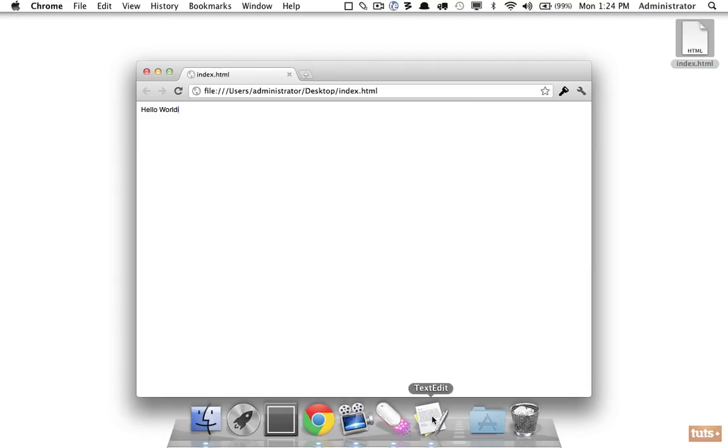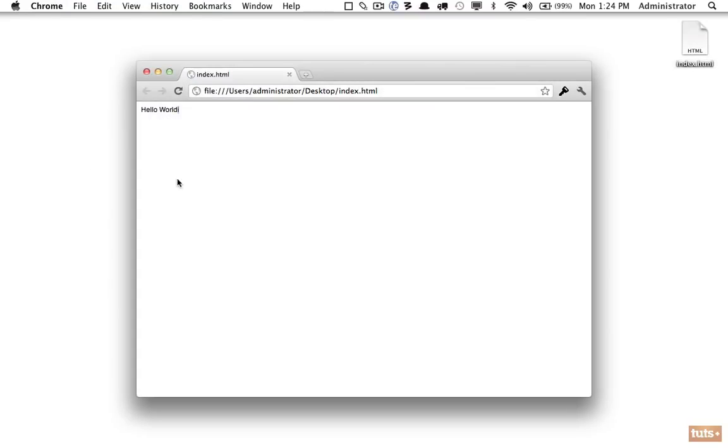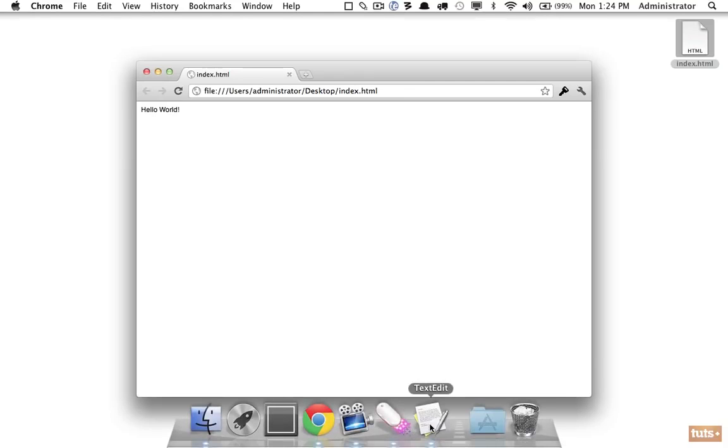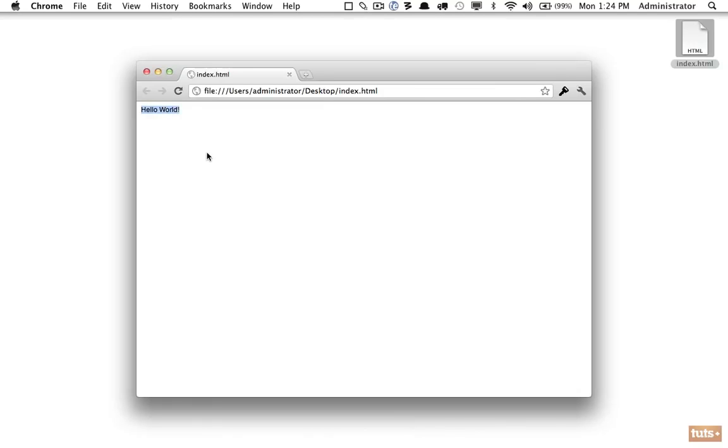So let's make our first edit. I will come back and change that to add an exclamation point. I will save that by pressing Command S, or you can go to File, Save. And if we refresh, we've made our first edit. Now, notice we haven't added any true HTML here. We've just added some words, but nonetheless, it's still showing up in the browser.